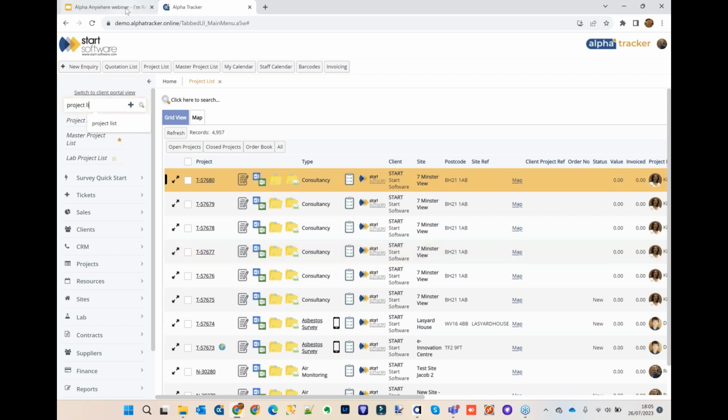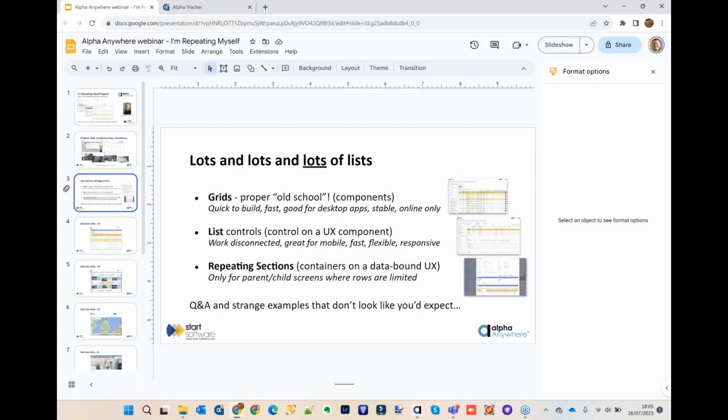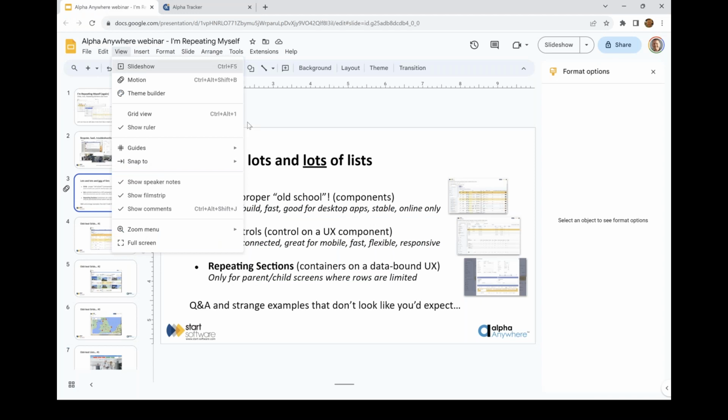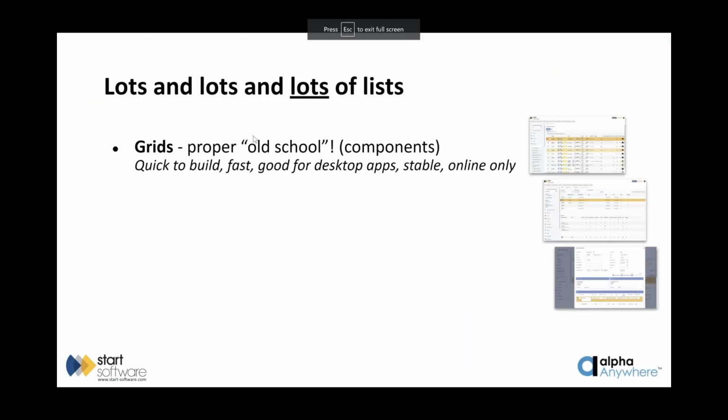How did we build it and what's a grid for? If I go back to my slide for a moment and just talk about them in general, then I'll actually build one and show you how fast they are. First things to say is it's online only. So grids are online only. You can't work offline on a grid. So you've got to be connected to your database and so have a connection through.